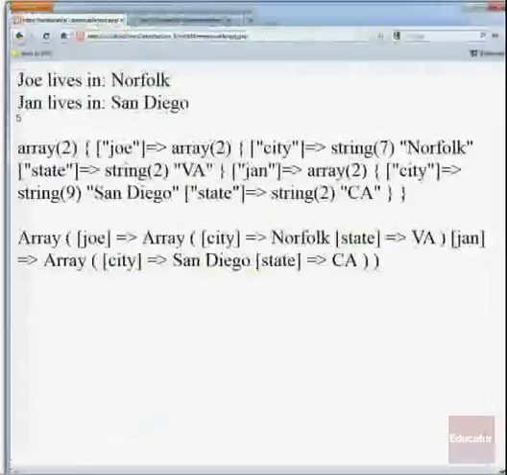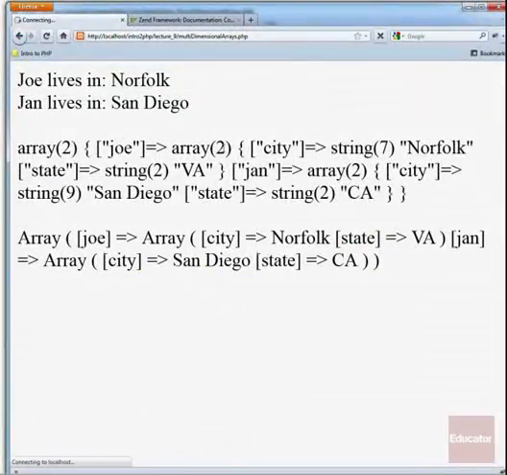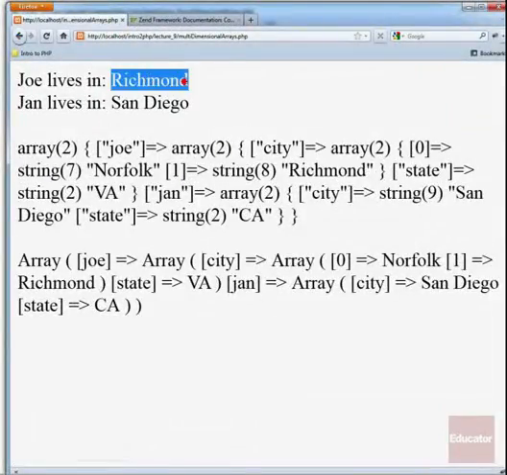So let's load that up in our browser. And we can see it's updated to show Joe living in Richmond. And var_dump has updated as well. And if you look through it carefully, you can see how it goes down three array levels deep.